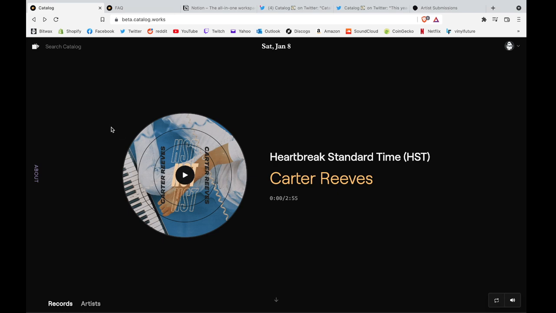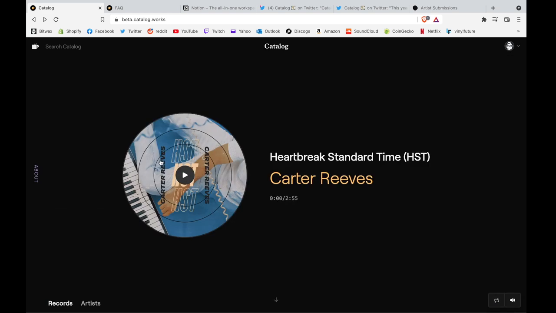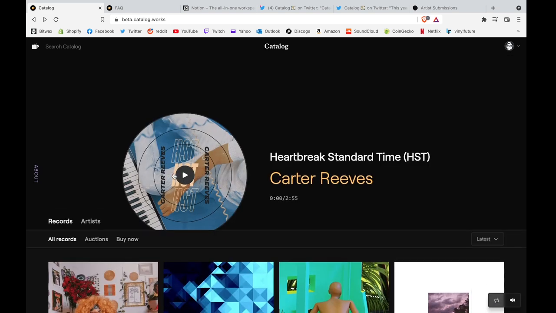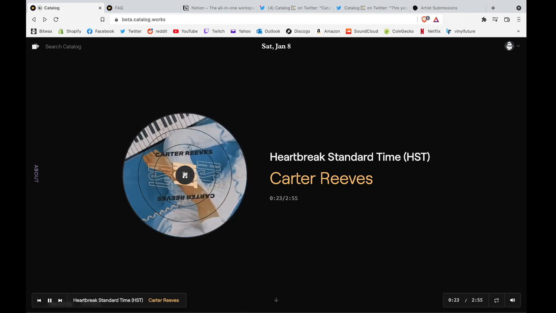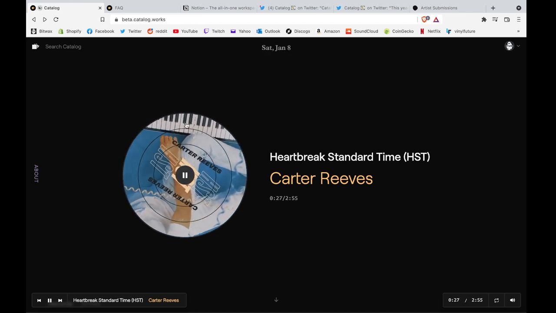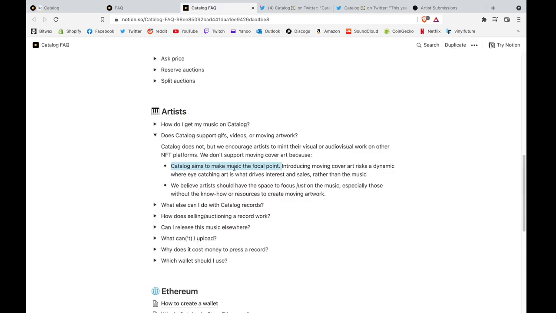Back on the homepage of Catalog now, and the user interface and user experience is just seamless. It's absolutely beautiful and very simple, just click and scroll. So some users have complained that when you're playing an audio track, the visuals in the background are just of a static image that spins. But I do like Catalog's take on this, which is Catalog aims to make music the focal point. Plain and simple, that's all you need to know.